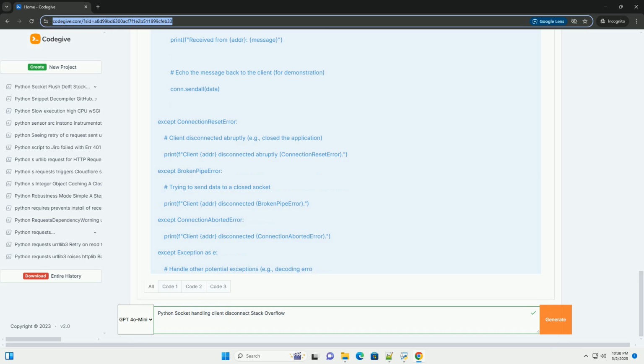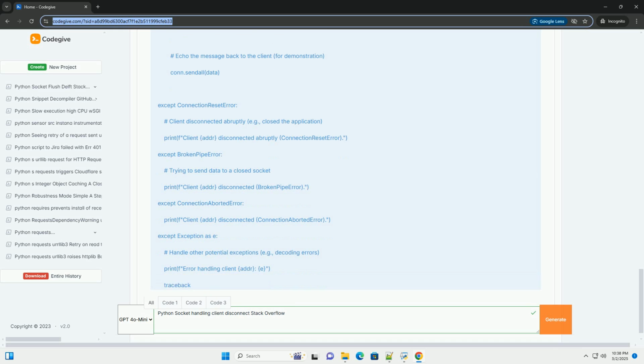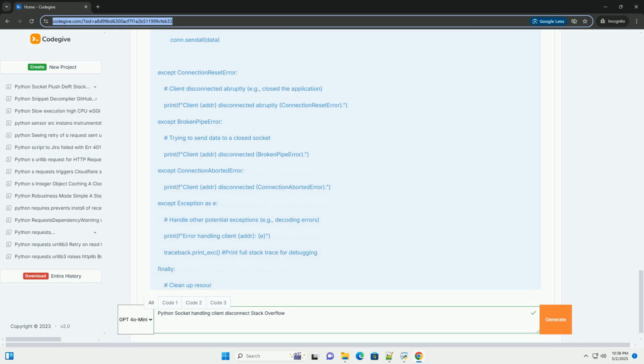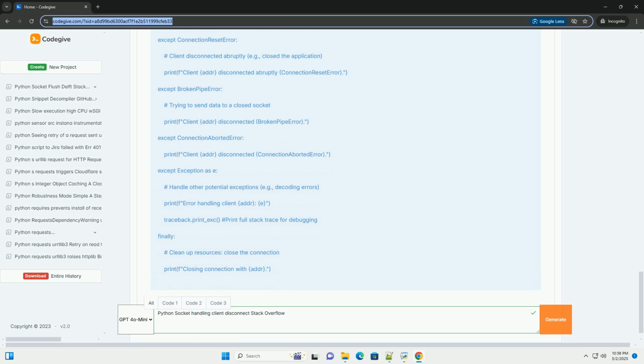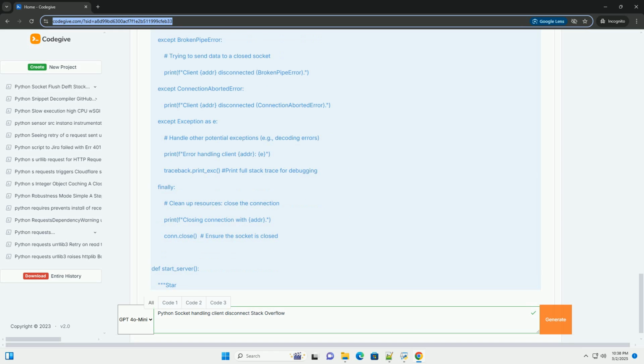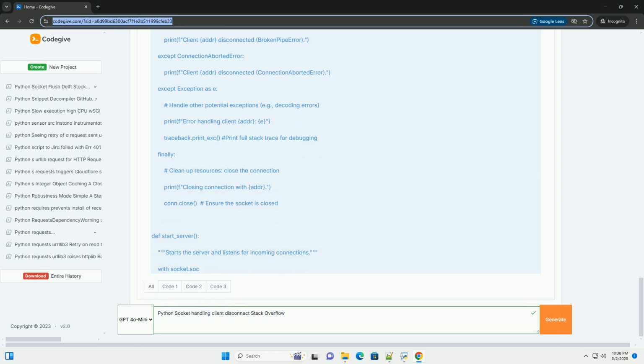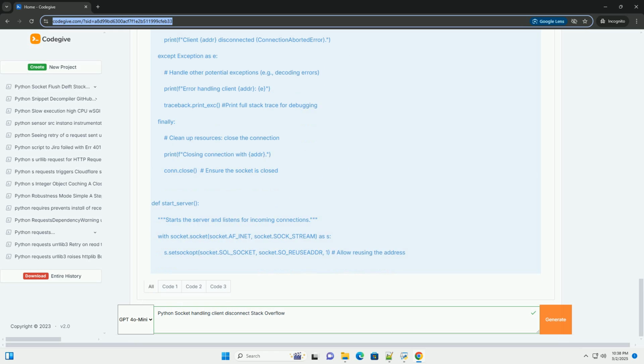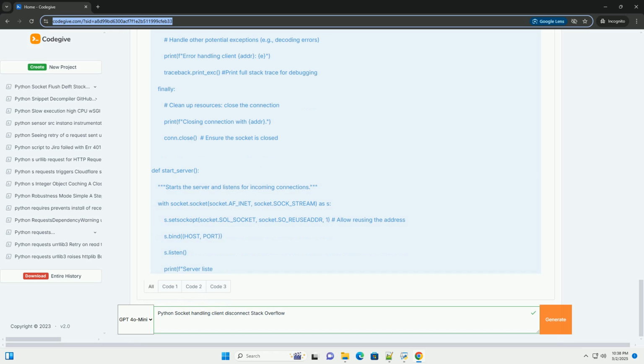2. The problem: blocking recv and send. The primary challenge arises from the blocking nature of the recv and send methods in Python sockets. When a client disconnects without properly closing the connection, a recv call on the server can remain blocked indefinitely, waiting for data that will never arrive. Similarly, a send call to a disconnected client can trigger exceptions.